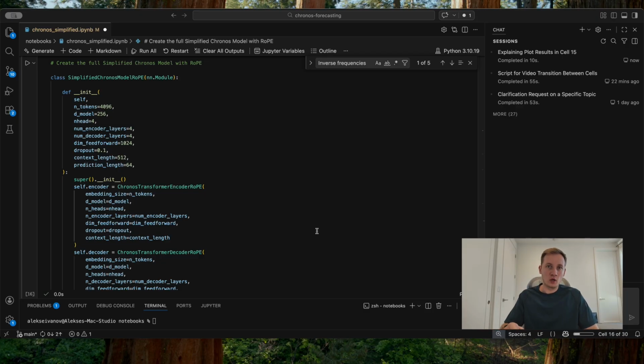The encoder processes our historical context. The decoder generates future tokens autoregressively using the sampling strategies we just explored, and we will tie the embeddings together for parameter efficiency. Let's see how it all comes together.